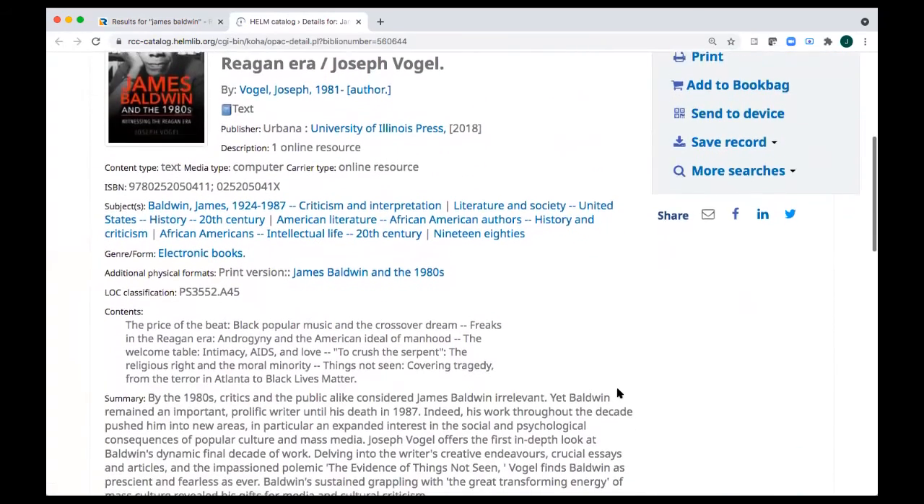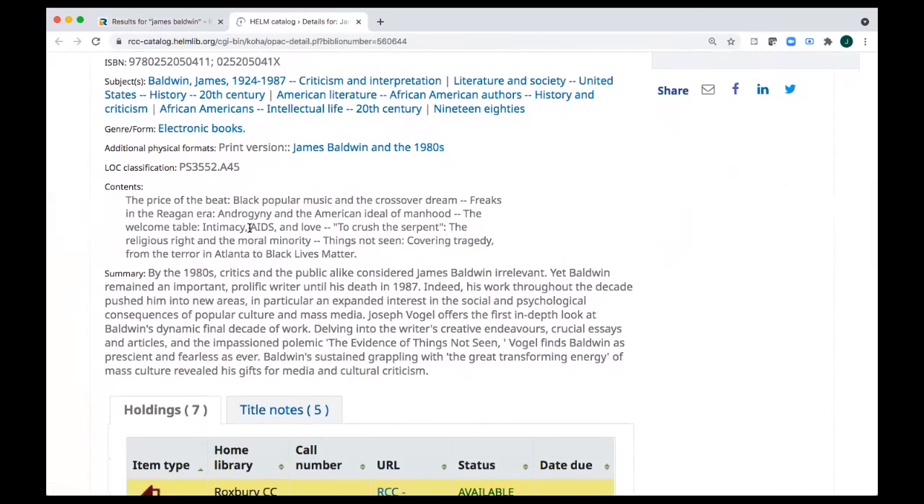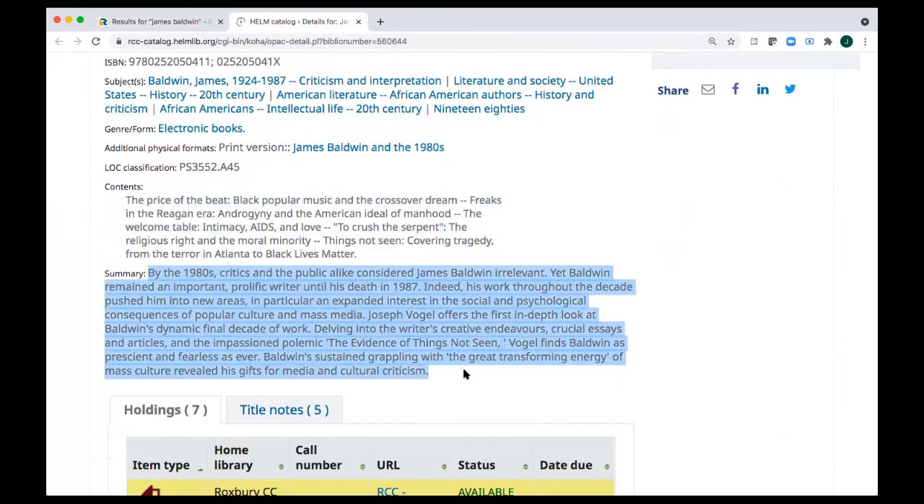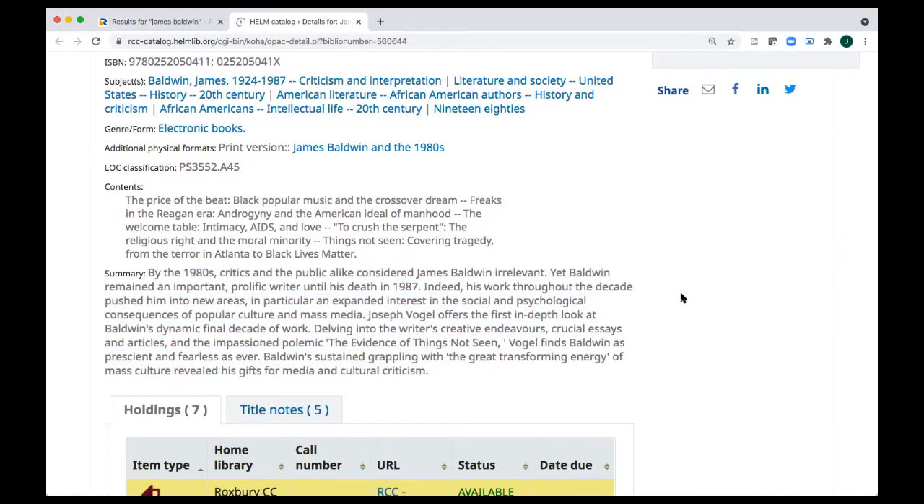Then if you scroll down, you will often be able to read the table of contents of the book as well as a summary of the book. These are both helpful to read before you go into the full ebook, again, to help you figure out if the book is actually going to be relevant for your research or not. It can just save you some time.